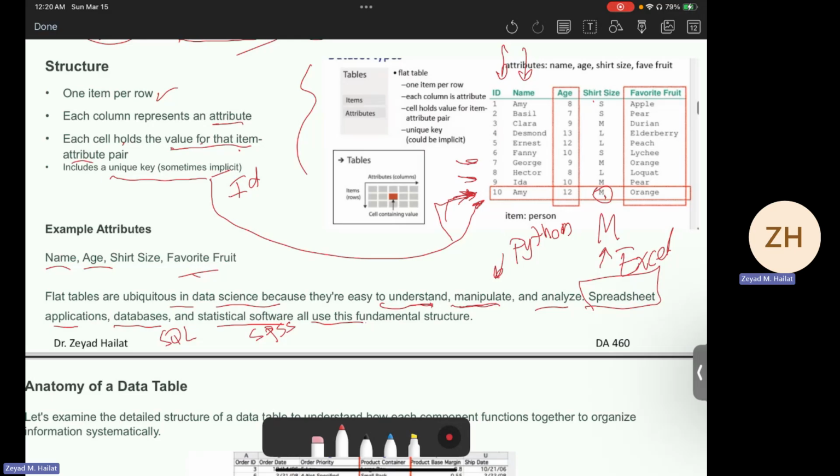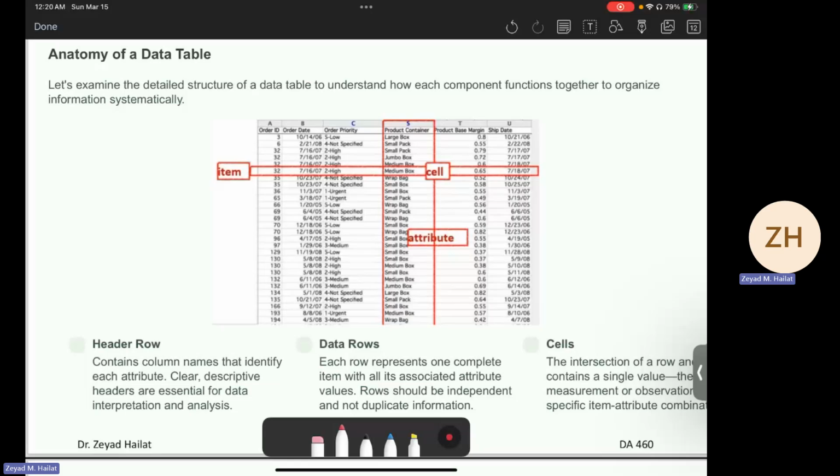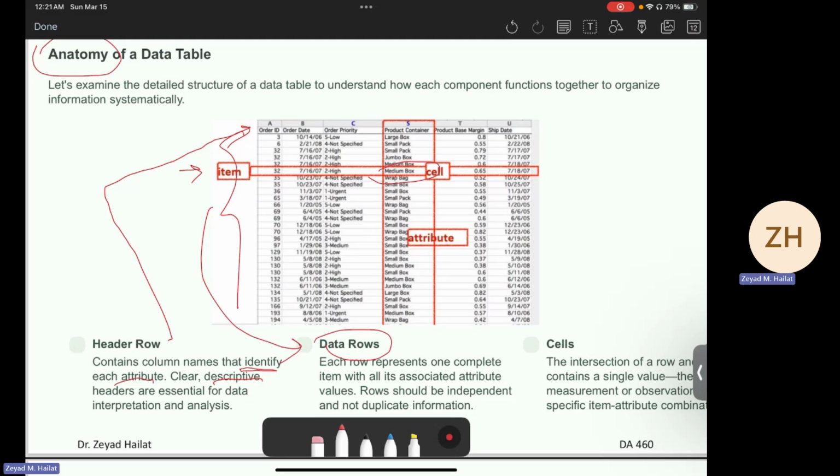Now, let's highlight a little bit and look at the table again, the anatomy, the details of the table. We said we have an item. This is a cell. This is an attribute, and the cell value would be like medium box, for example. Now, if we look at each of these tables, you may have a header row. The first row is a header row, which just contains some information to identify what each attribute is. It's descriptive, just describing what each column contains. Then we have data rows, which are the rows that we have. And then we have the cells, which are the intersection between rows and columns, and they contain values.